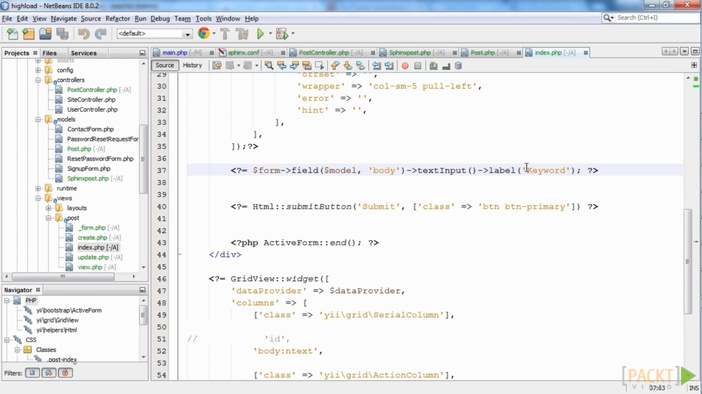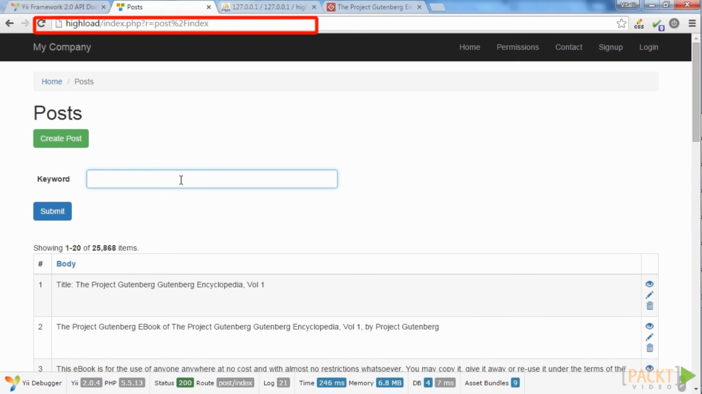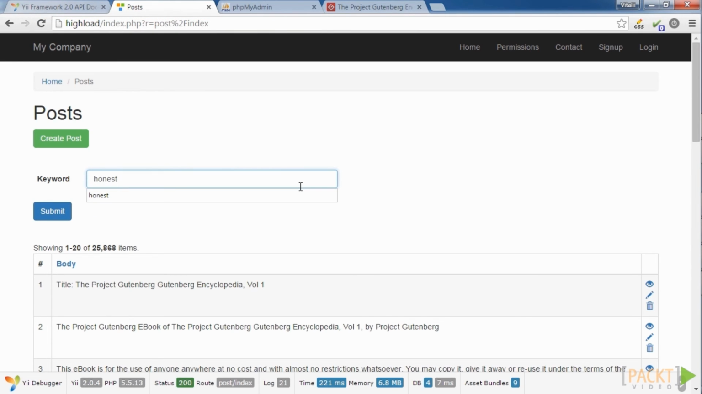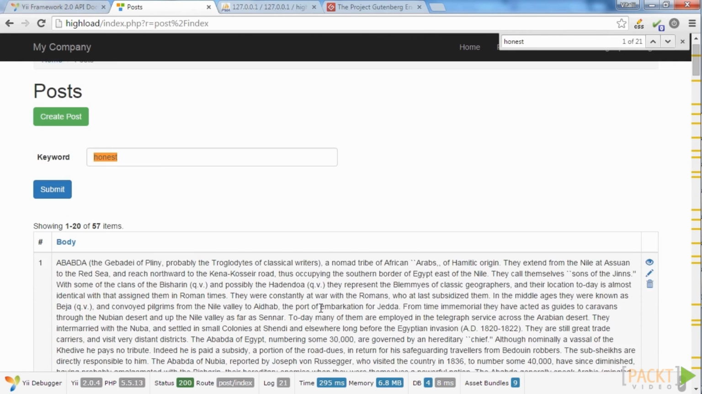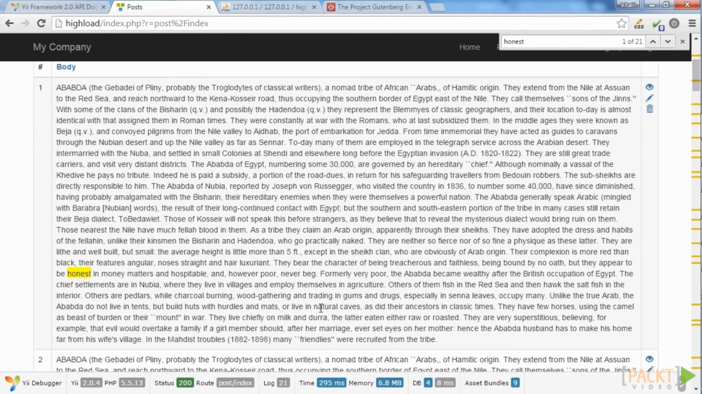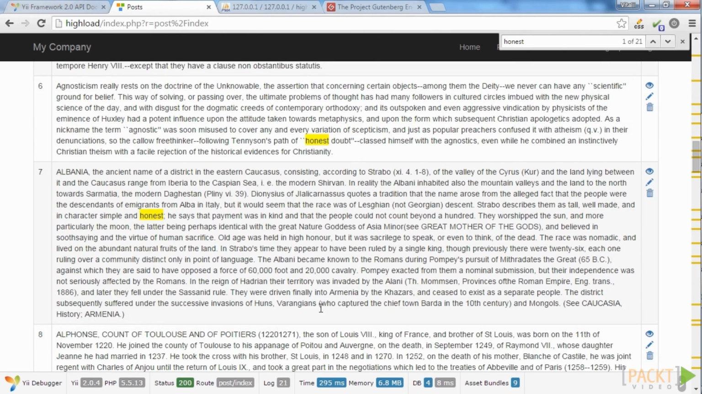Let's open the highload/index.php web page and type any word. Then click Submit button and we get the results in a few seconds. Sphinx makes full text search for us extremely quick. It is about 10 times faster than the usual DB search.